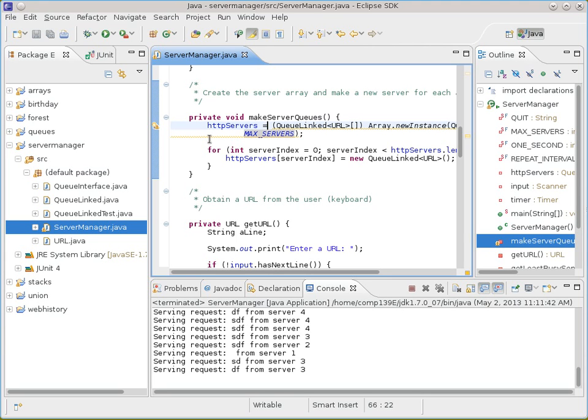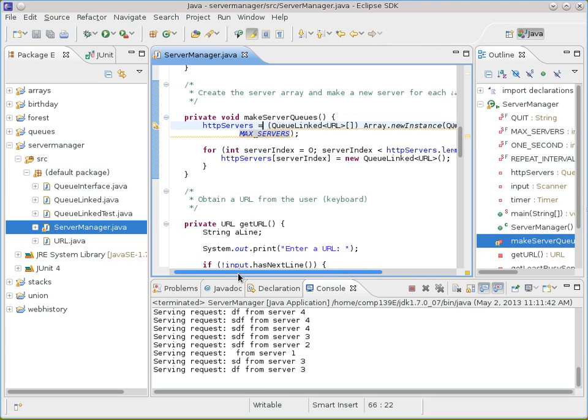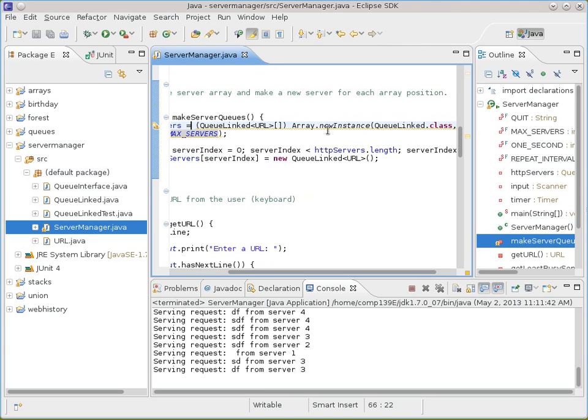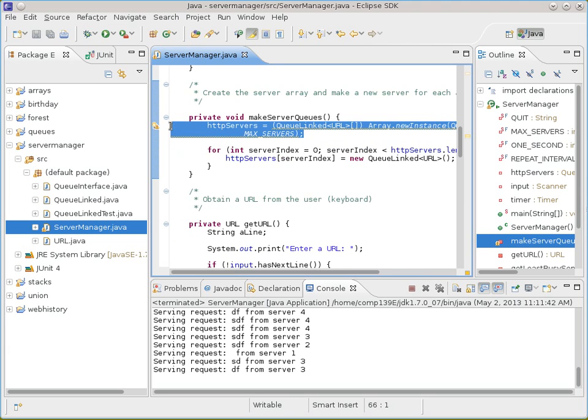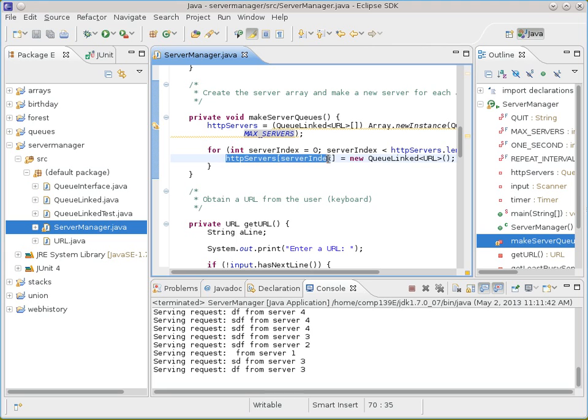Okay? So after I've got my array of queues, that array doesn't actually have any linked list objects in it. It's just variables. So this thing just fills each one of the array positions with one of the queue objects. So now I've got an array that's referring to a bunch of queues.